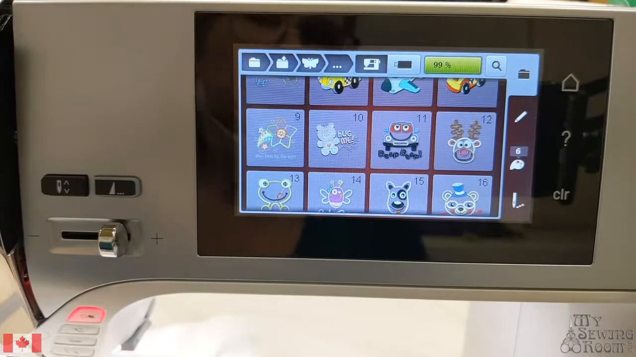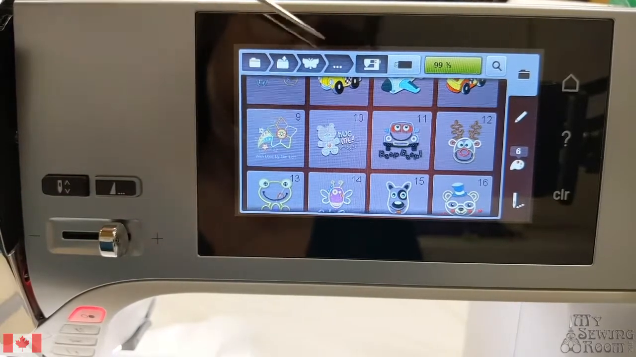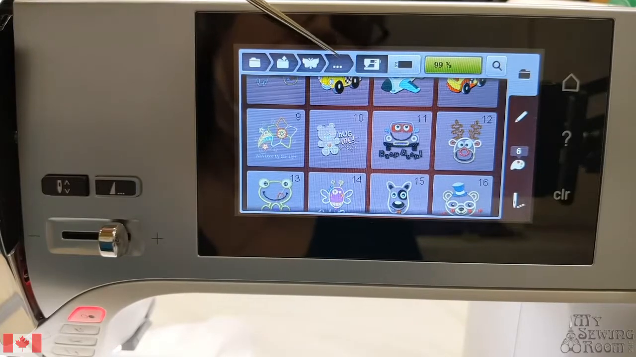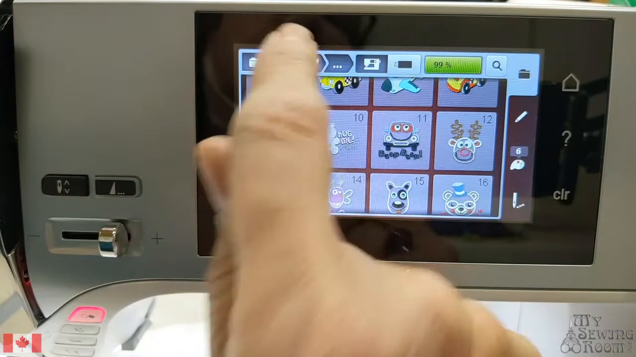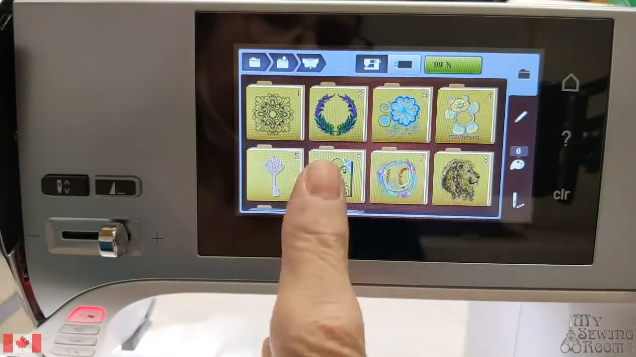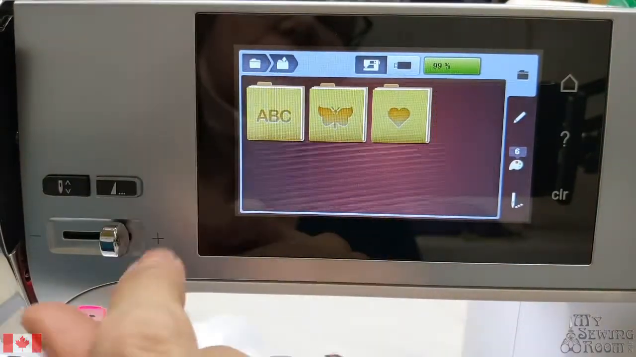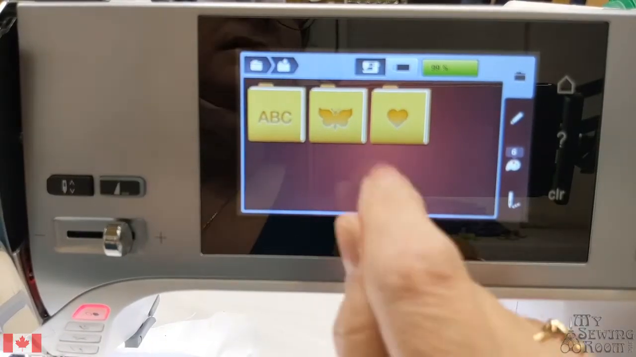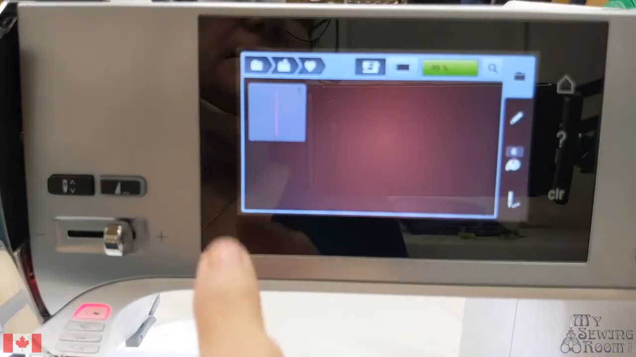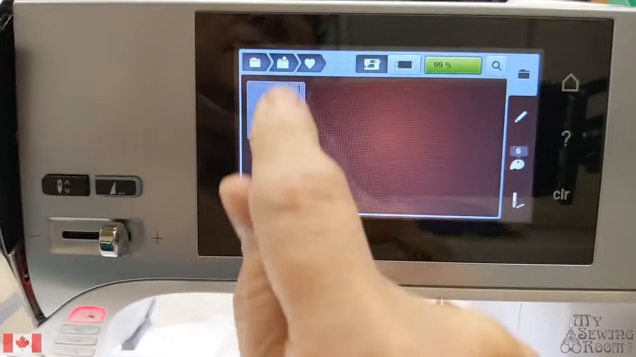Now if we look up at where our breadcrumbs are, it tells me that I'm in designs and I'm in a subfolder. The 3 dots means there's more. So let's go back up a directory, and now I'm back here. I don't believe there's anything in the favorites other than a straight line.